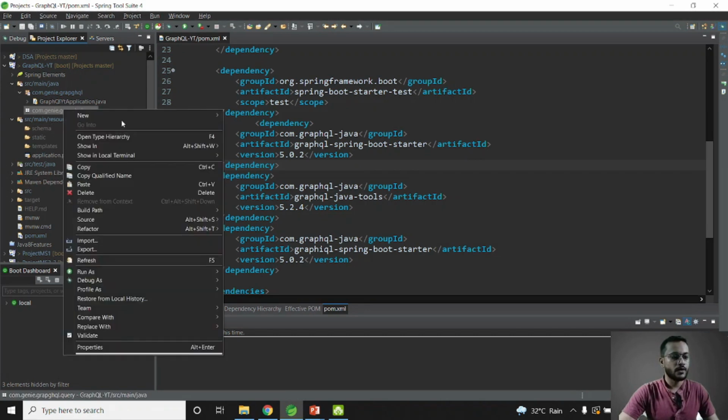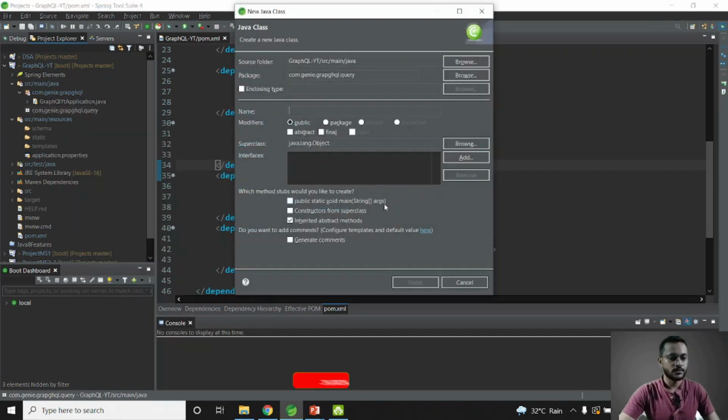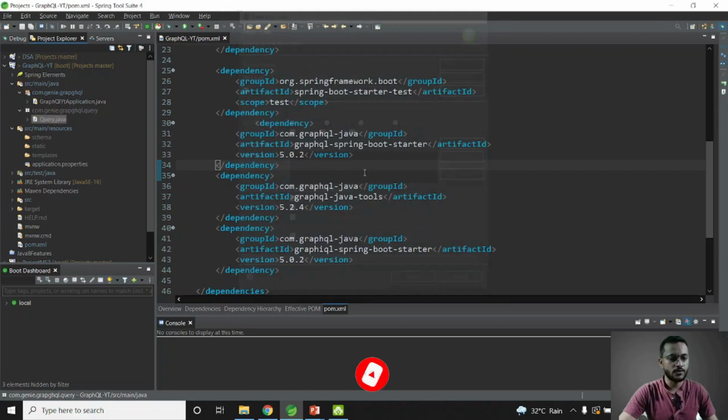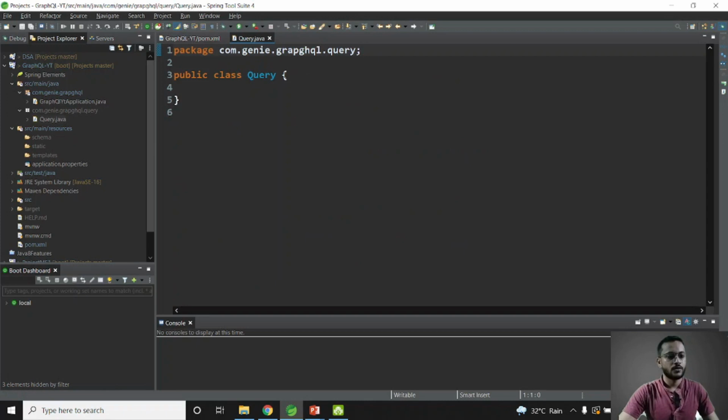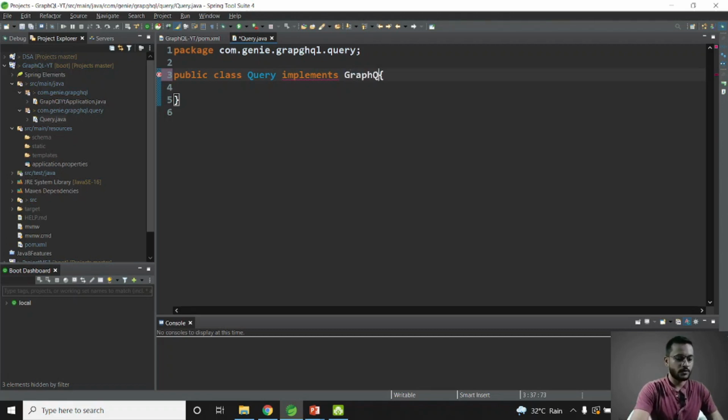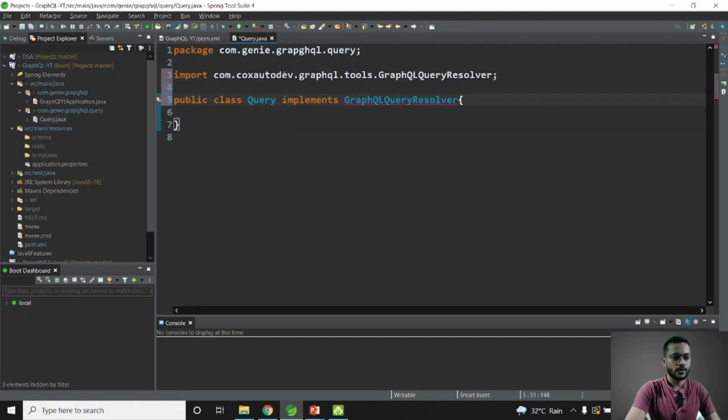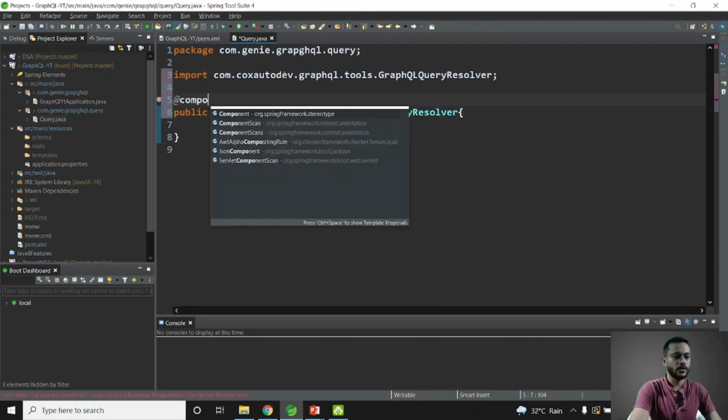Now I want to create a class here, and I will give it the name Query. It's not compulsory to give this name only, you can give whatever you want. First thing is just implement GraphQLQueryResolver, because we are dealing with query. So it will say GraphQLQueryResolver, and after that just annotate it as a component.